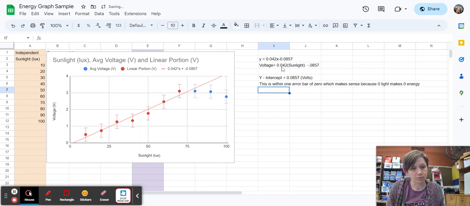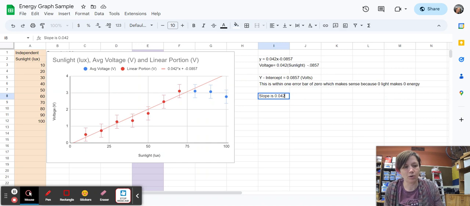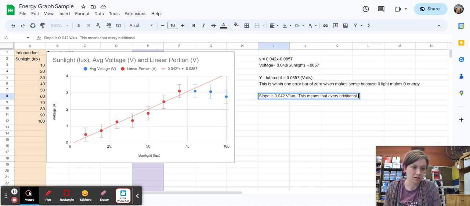The other value that's important in this is this 0.042. That is known as the slope of the graph, the m value. So I would say the slope is 0.042. The units are going to be rise over run, which in this case is volts per every lux. Okay, and just figuring out the units of that actually helps you figure out what the meaning of this is. This means that every additional lux produces 0.042 volts more energy.